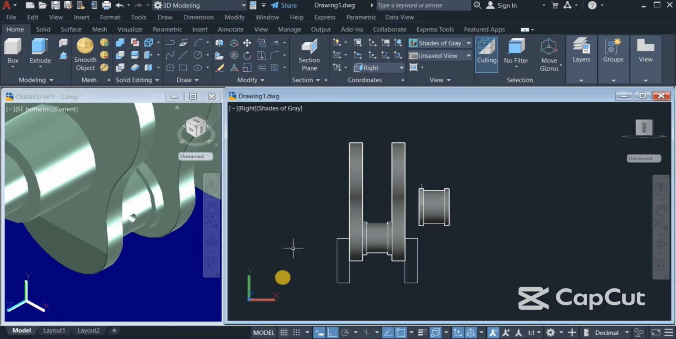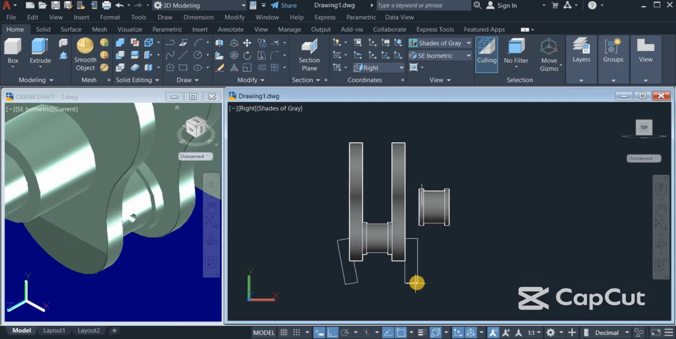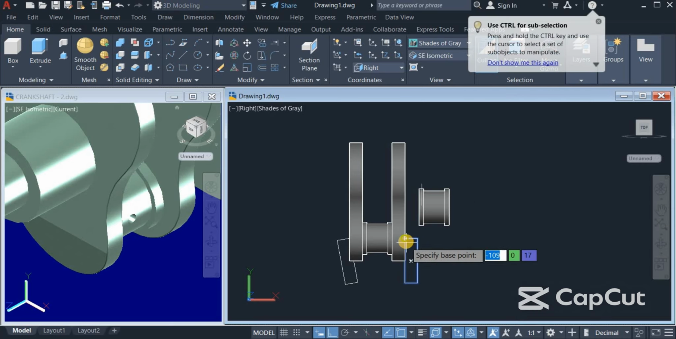I'm going to rotate these rectangles to an angle of 10 degrees. Click this, right click and choose rotate. Rotate from this point and enter 10 degrees. Also click on this, click on rotate, rotate from this point, and this time enter minus 10 degrees. Now switch to isometric view.